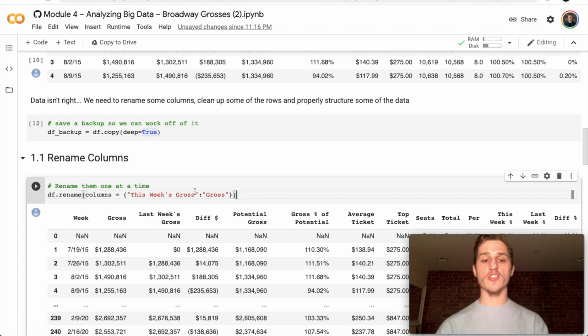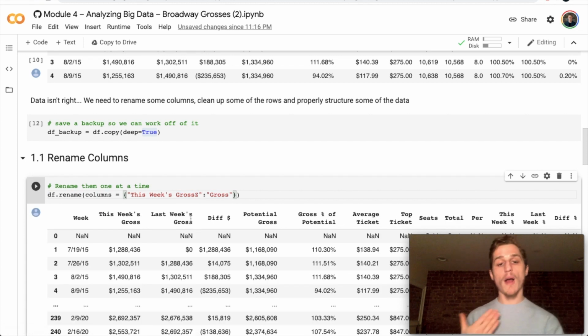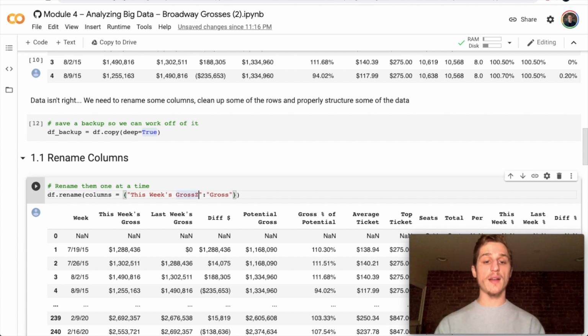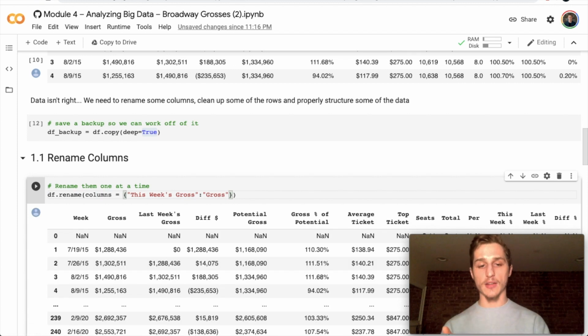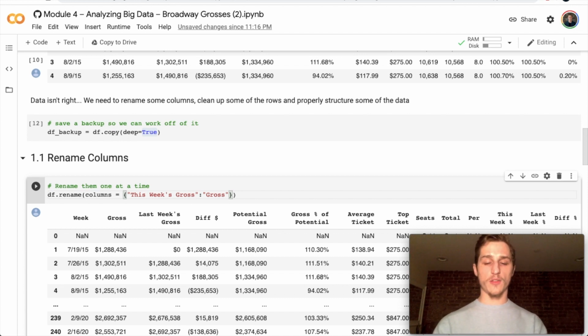Wonderful. Now, what if I mistype it? What if I say this week's gross with a Z there? It doesn't rename it, and there's no error. It looks for the column that I specified and tries to rename it, but since this column doesn't exist, nothing will get renamed. So you have to be very, very clear. This can get crazy, especially when you have different things going back and forth, so make sure that you're renaming properly. Okay, so this does the job.